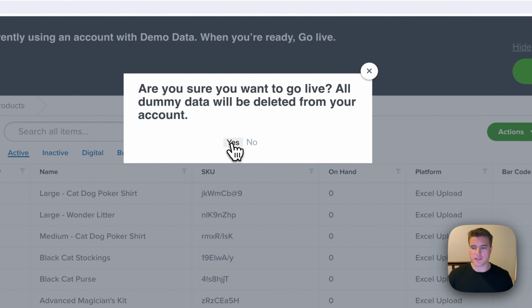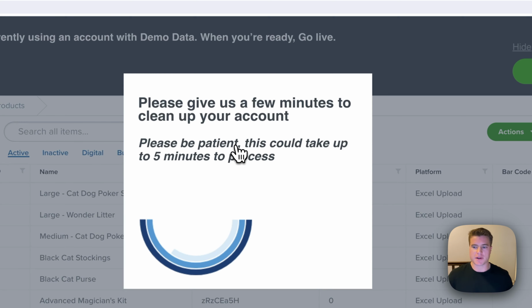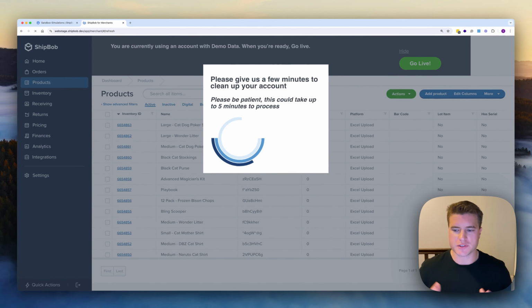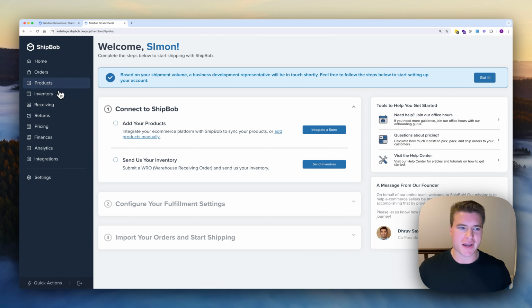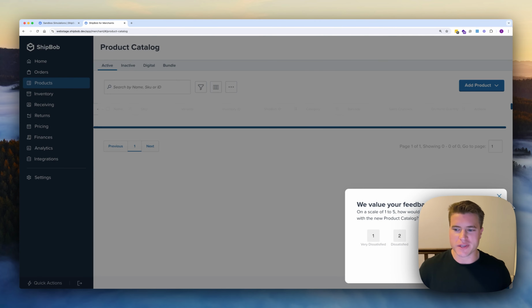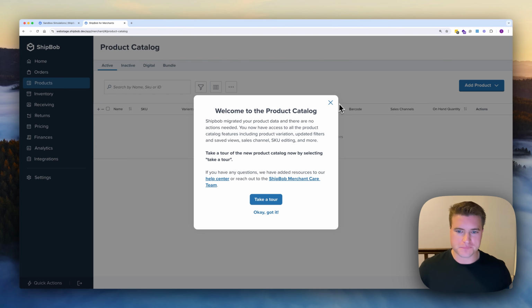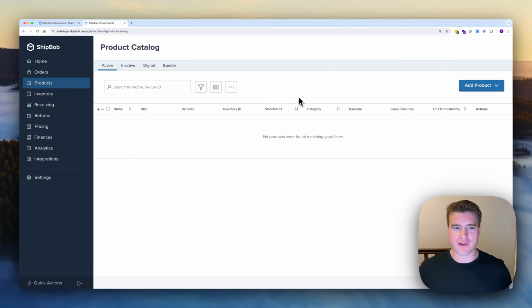I think we're removing this anyways because we're already in a sandbox account, but this is just for reference to click go live when you go to your products page. Okay, so I've gone live and now I can see that there's 0 products in my account whatsoever, which is always good to see. And another pop-up. So finally, we're now ready to create a product.